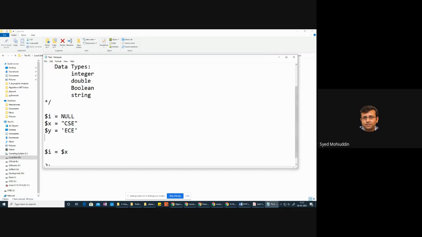Now, there are other ways of coercion also, that is using some of the functions. If we want to find the type of the variable, we can use gettype as the function, which is provided in PHP. So, before looking at the other functions or operators in PHP, let us look at how output is done.